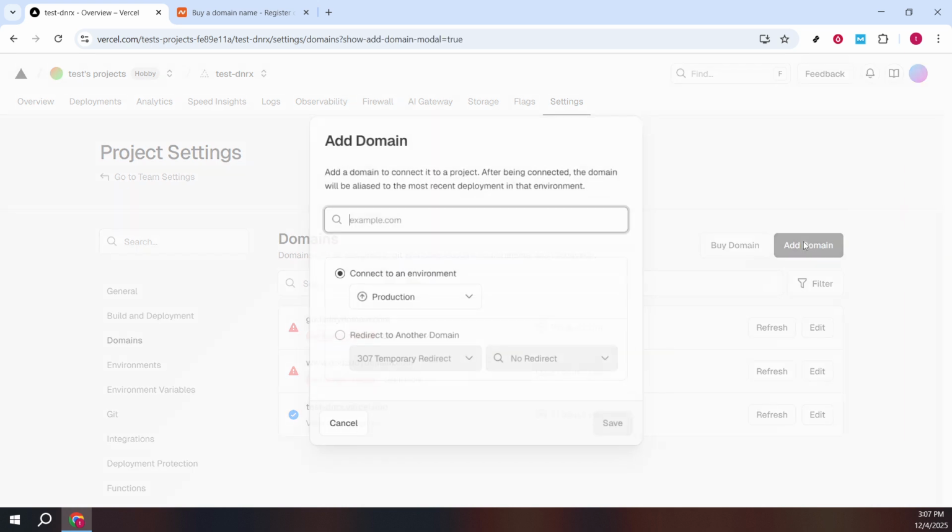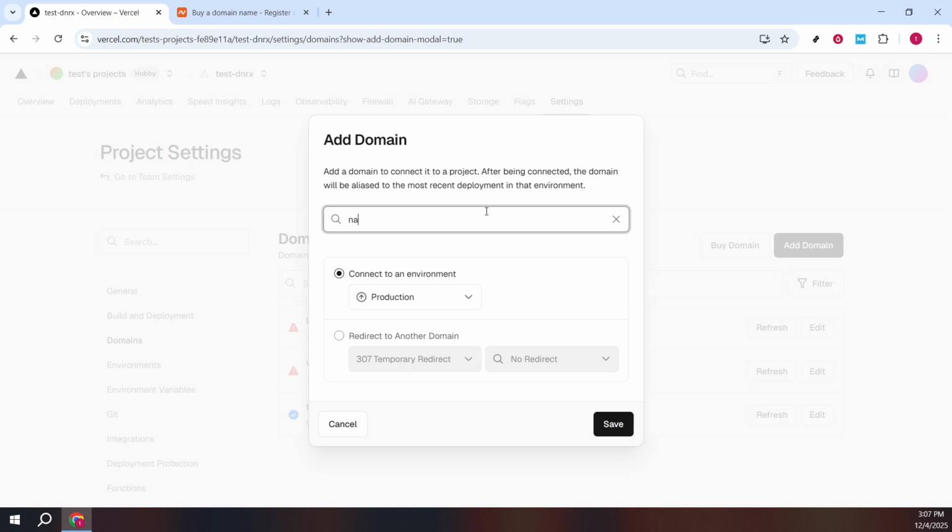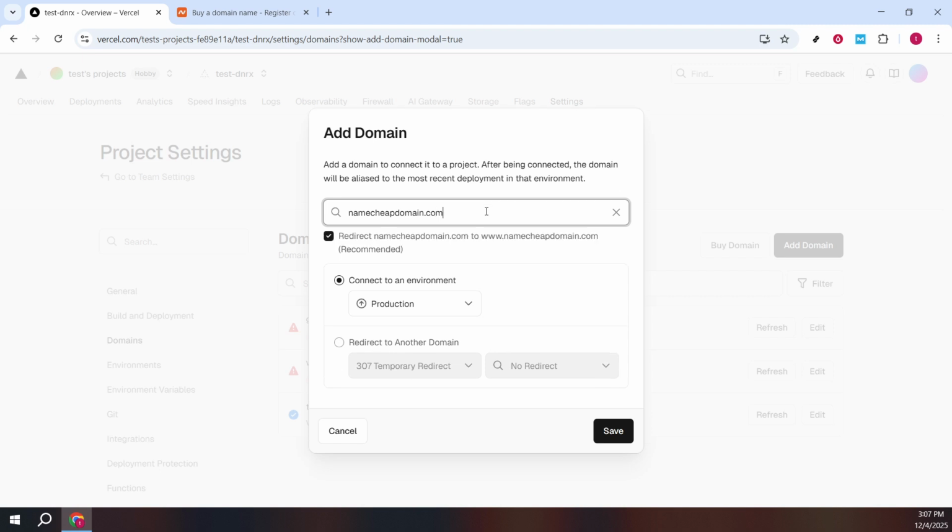In the input box, type the exact Namecheap domain you want to connect. If you're using the apex domain, it might look like example.com. If you want the www version instead, enter www.example.com. Vercel will recognize what you've entered and prepare the right configuration behind the scenes.